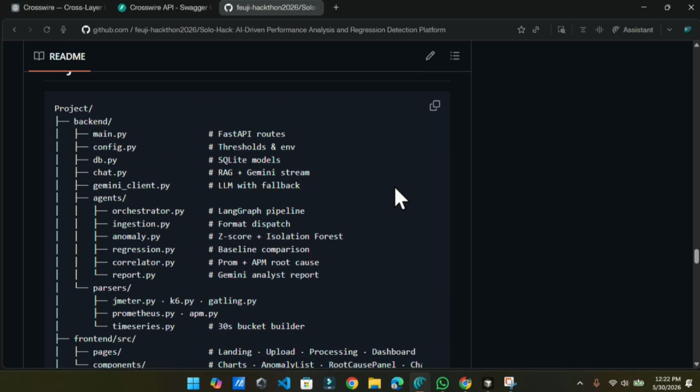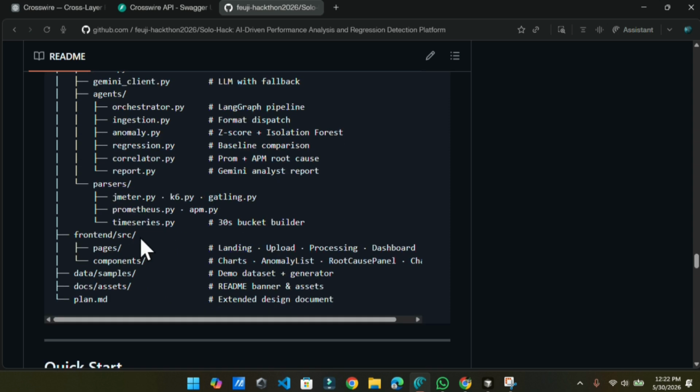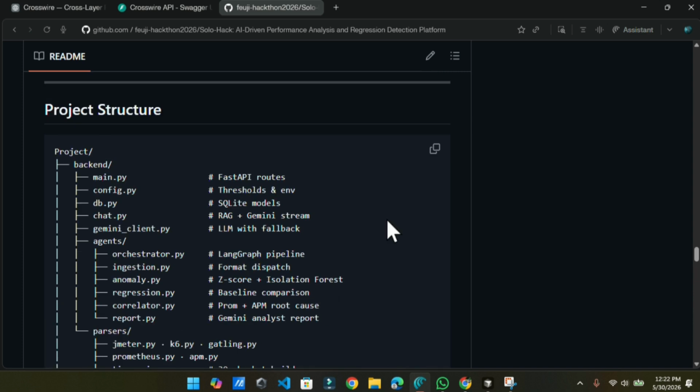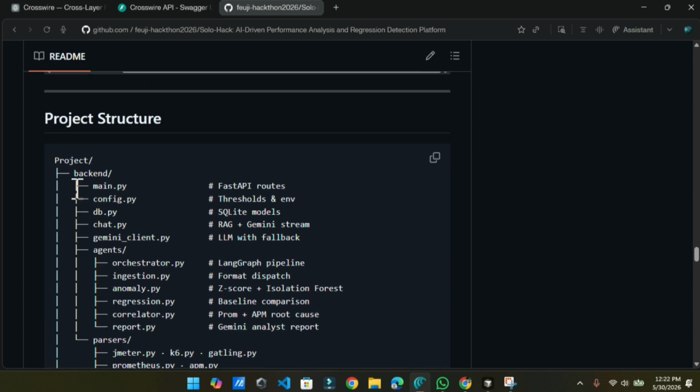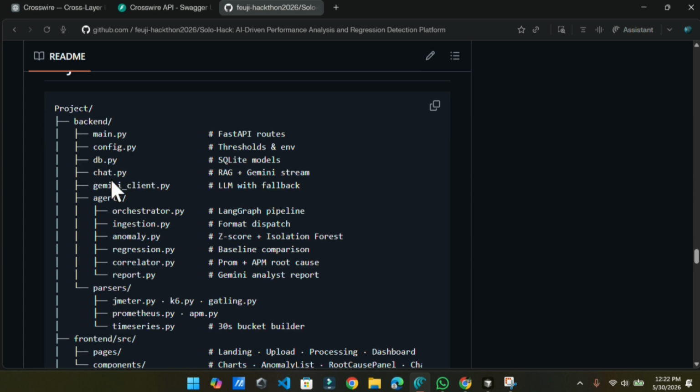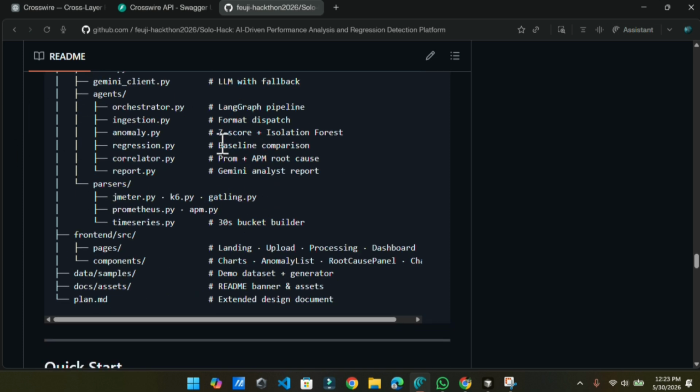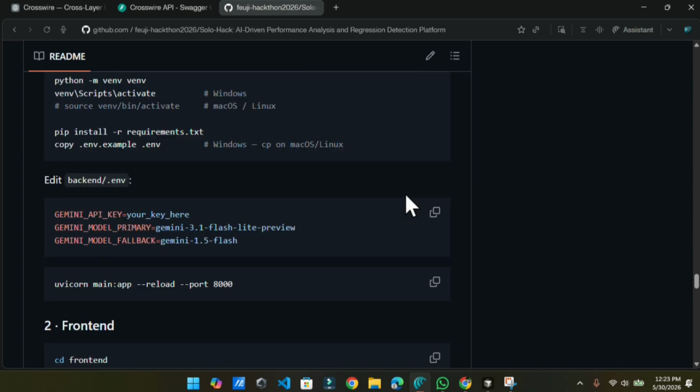Also here is the project structure. I developed this like a complete app. It involves a backend directory and a frontend directory, and the data and samples. Here you can find some datasets I built synthetically, and also the plan MD. The backend involves main.py, db.py, chat.py, and the Gemini file. chat.py involves the RAG system and Gemini streaming. And here are the agents and parsers I built.